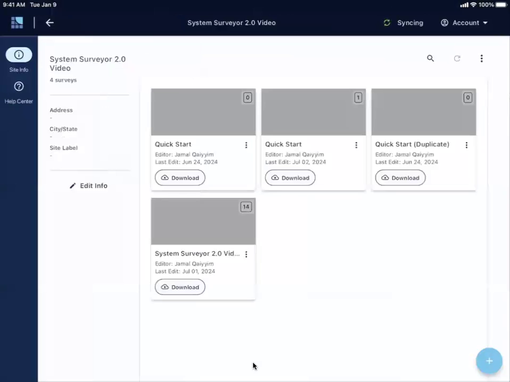Once you create a site, this is what that site will look like, where you have your site name on the left. The edit info will allow you to edit that site's information. Along the top, you do have that ability to search, refresh, as well as the three dots here that will allow you to send a link to that site.